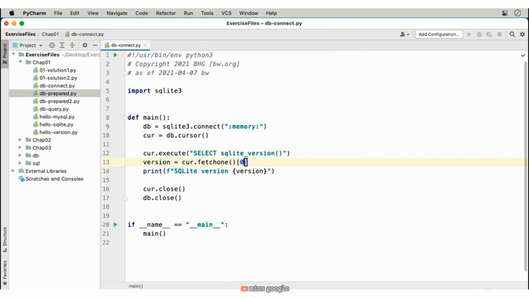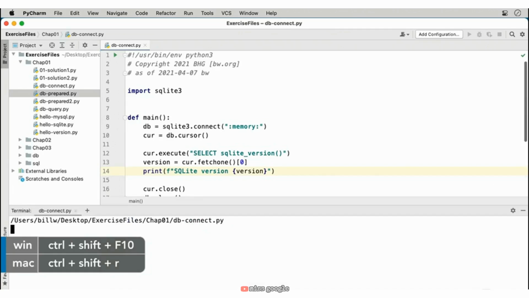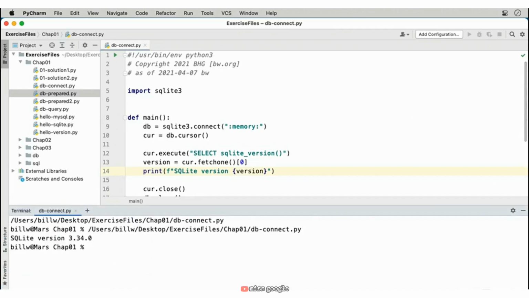And you notice that I subscript it here with the 0 to get the first element of that tuple. And then I print that out with the print statement. So let's go ahead and run this. And this is Shift-Control-R on a Mac or Shift-Control-F10 on a PC. And you notice it runs it and it returns that value 3.34.0, which is the version of SQLite 3 that came with Python that I installed on this machine.